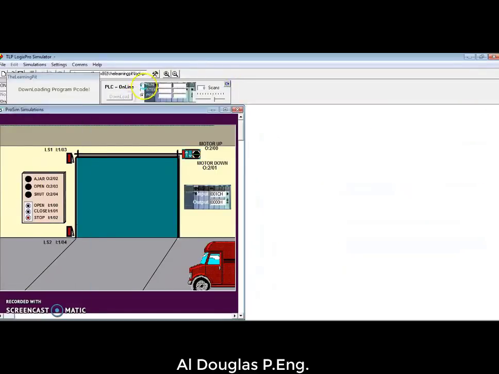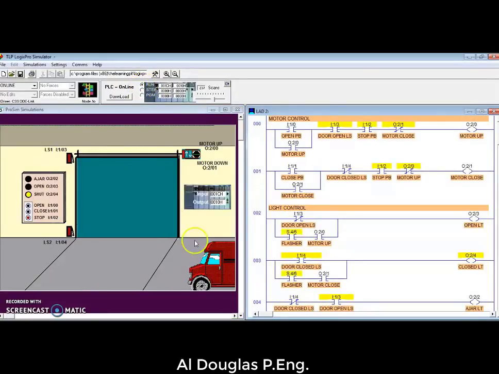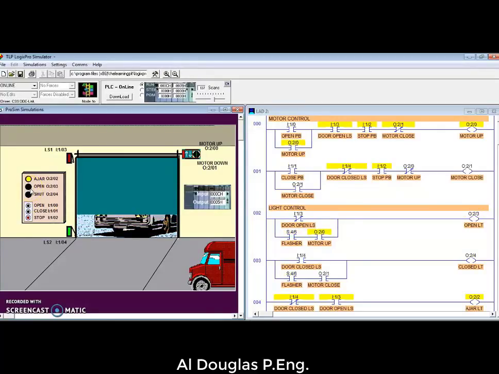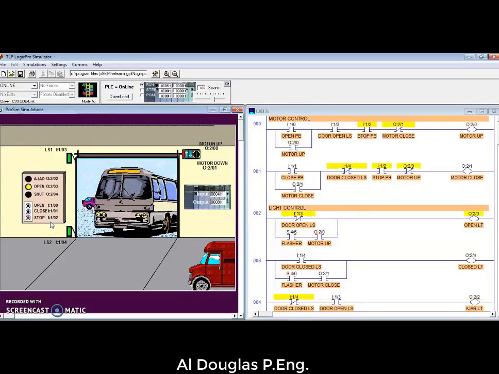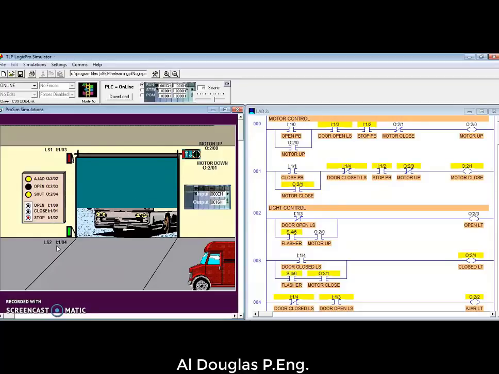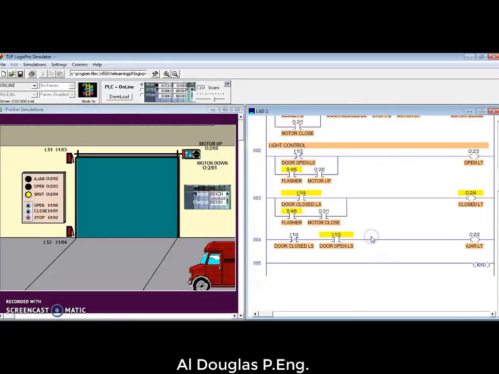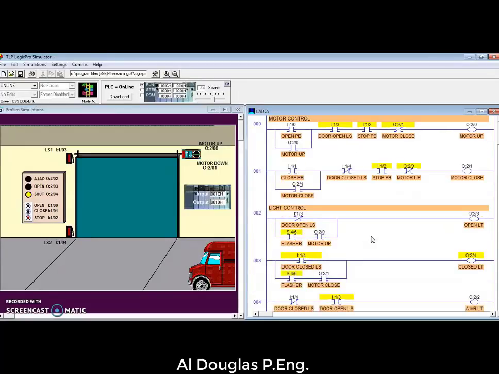Let's try this. So now as we open, we should get our opening flashing. That should go solid when we are all the way open. And then flashing as we're shutting, and go solid when we are all the way shut. And that is the majority of our logic to do the garage door opener.